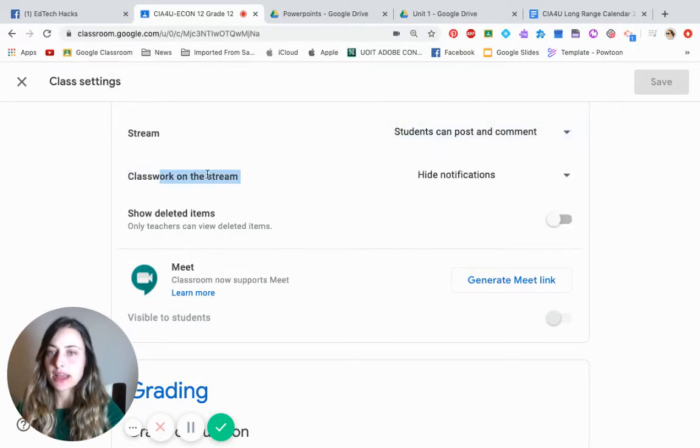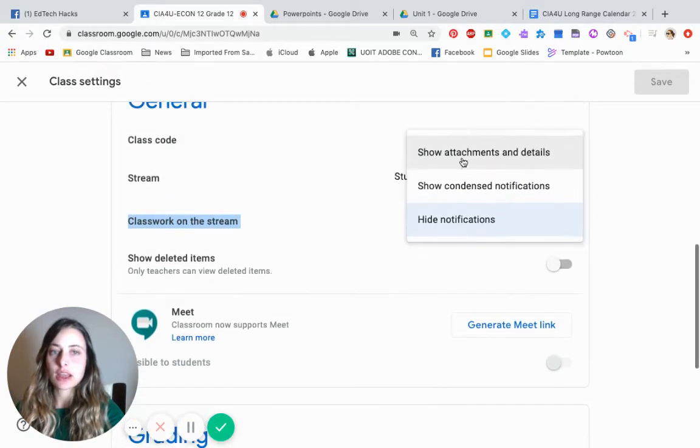Now this part, classwork on Stream. What this means is that every time you update anything under classwork, let's say you even made a spelling mistake in an assignment you posted and you wanted to repost it, it's going to constantly notify students on your Stream, and then it's going to also send them an email. So your students will get overloaded with emails if this part, classwork on Stream, is not hidden.